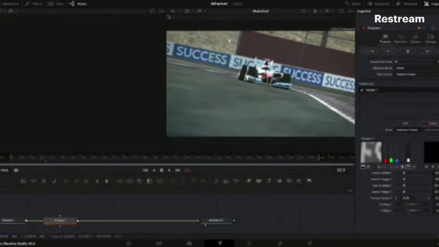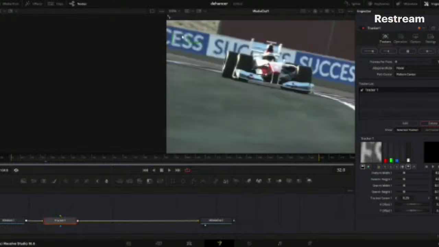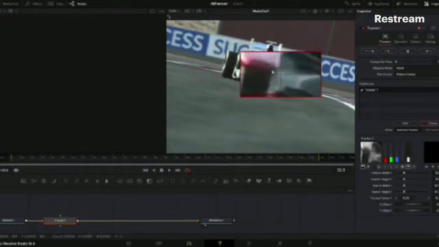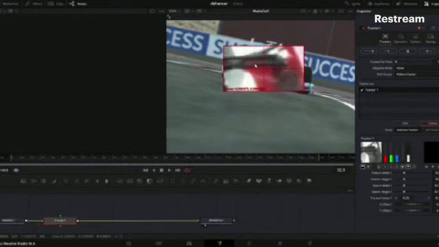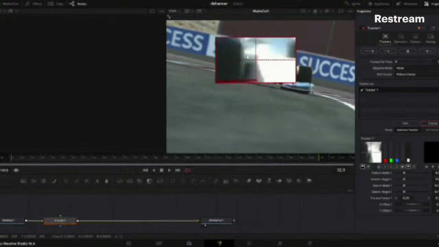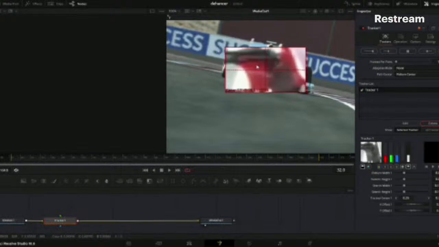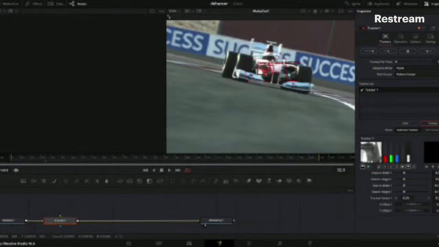So if you look up in the window here, what you now get is this tracking point thing. And let me make this a little bit bigger so it can be seen. You're gonna get this tracking thing here. What you gotta do is take this and drag it to whatever you're gonna track. So I'm gonna put it on the car, maybe on this red part here. We'll try it there.